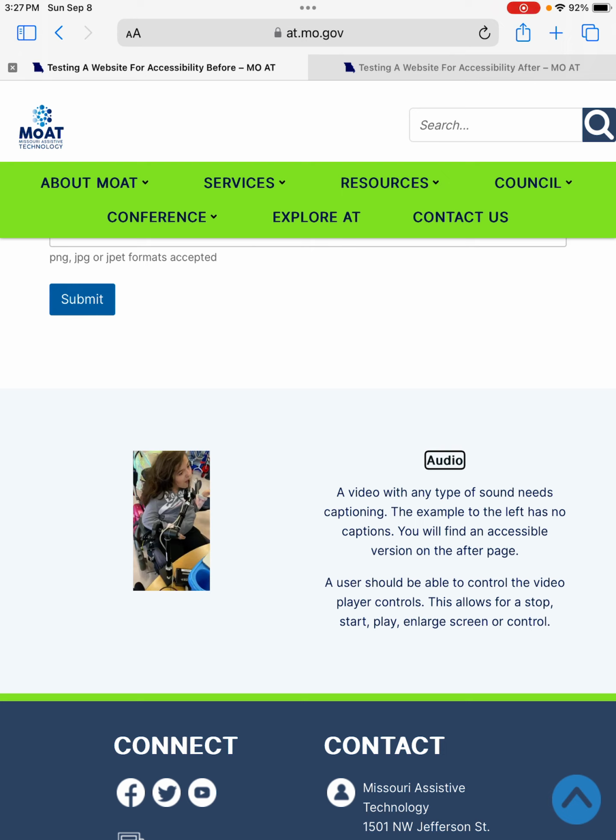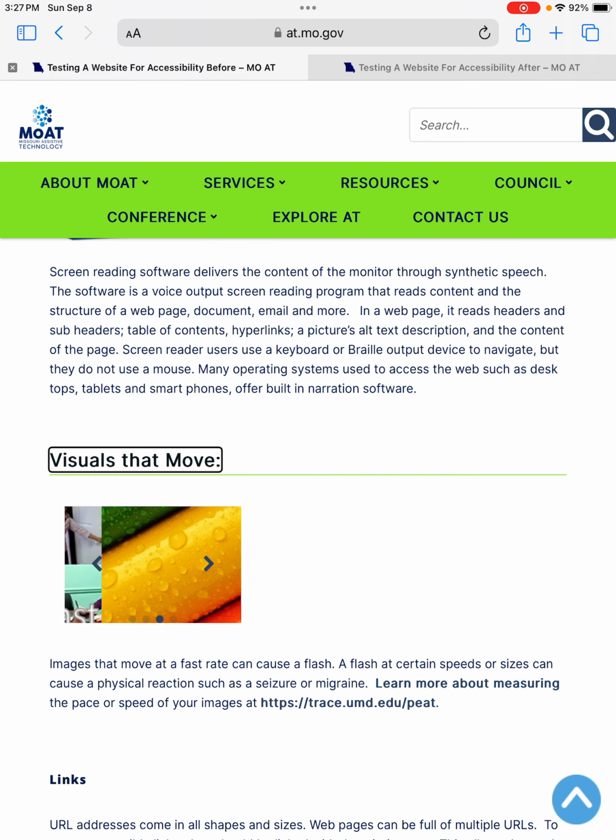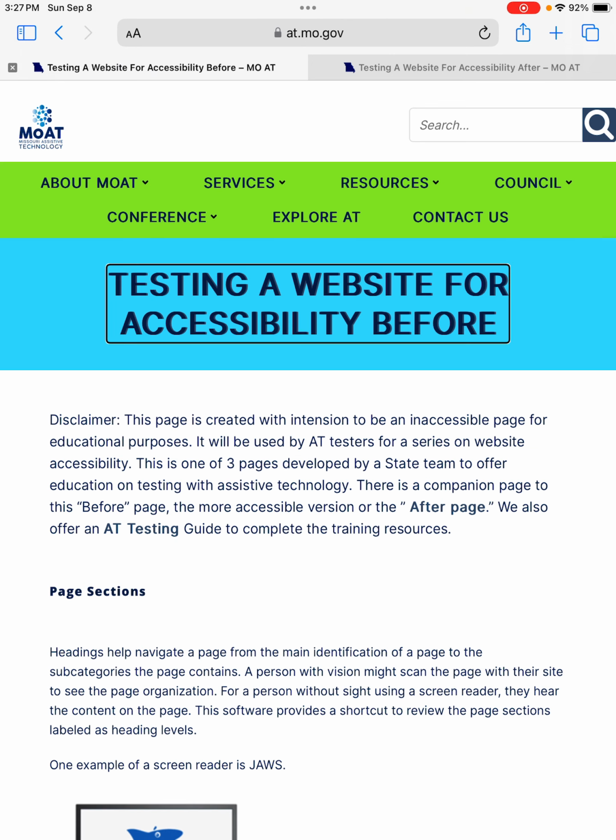Audio. Heading level 6. Connect. Heading level 2. Contact. Heading level 2. So those are just the different headings available. So I'm going to go back up to the previous heading. Connect. Audio. Visual. Testing a heading not found. So that told me heading not found because that's the first one.